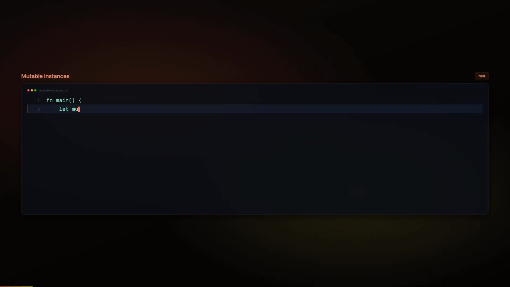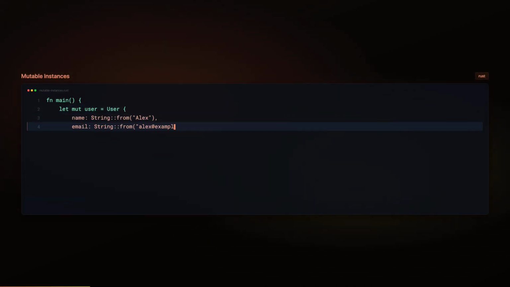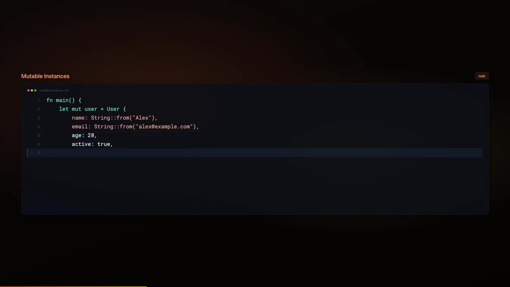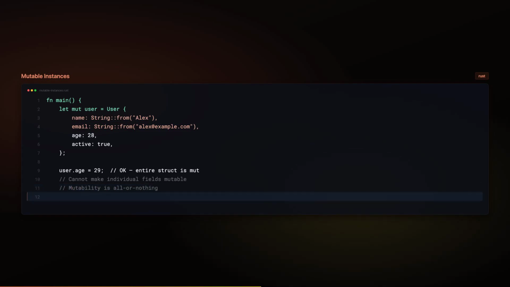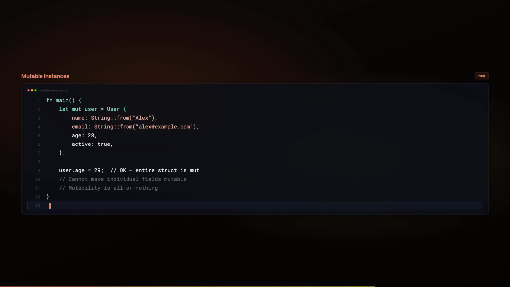If you want to change a field, the entire struct instance must be mutable. You cannot make individual fields mutable on their own. This is different from most languages where you pick and choose which fields can change. In Rust, mutability is all or nothing for the entire struct.